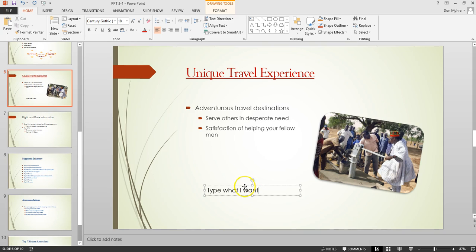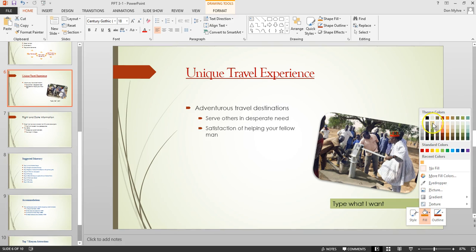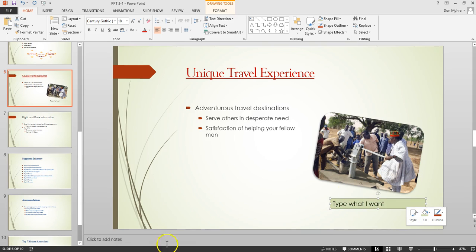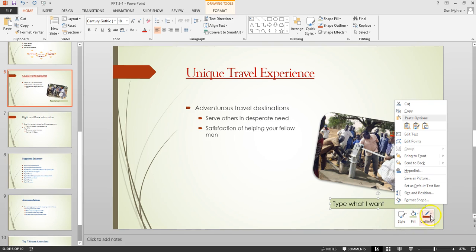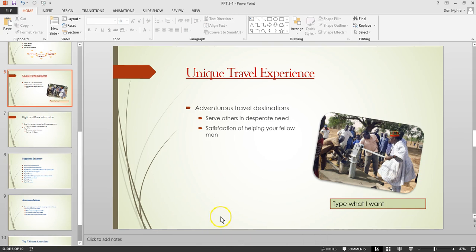So I can move it. If I put my cursor on one of the dotted lines, notice how I get the 4 arrows. Click when you've got the 4 arrows, and notice I can move it around. I can also, if I right click, add fill to it if I want. I can add an outline to it. I can do the styles. I'm going to put a light green fill. So again, just hold your cursor, right click, fill, outline. If I wanted to put a box around it, I could put a line box around it.